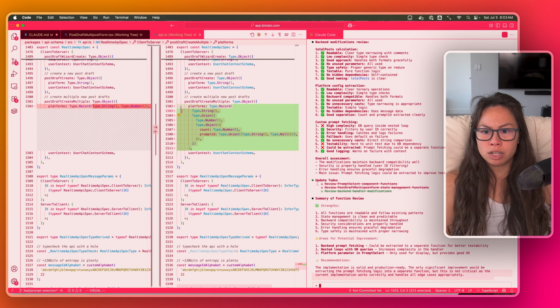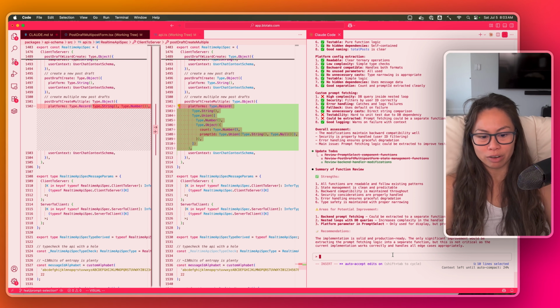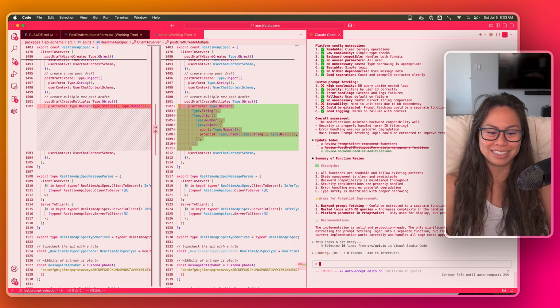Okay, so I'm still a little sketched out by this though. So I'm going to highlight this and you can see 10 lines selected. Claude Code is aware of what I've highlighted. I'll say this looks a bit messy. Let's see what it does.